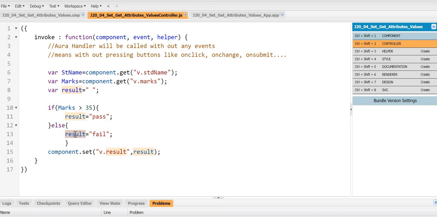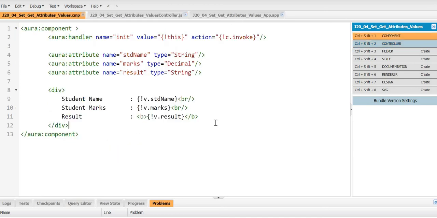Whatever name you write here, for example if you write res, you have to write res here. I have taken result here also, so I just write result. Whatever the value, fail or pass, that value goes into the result and is set to the component.